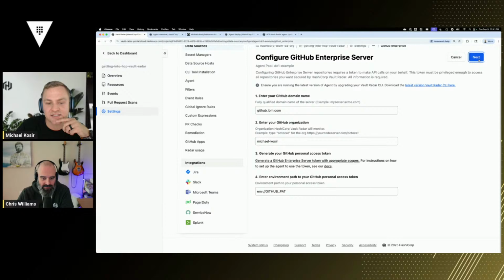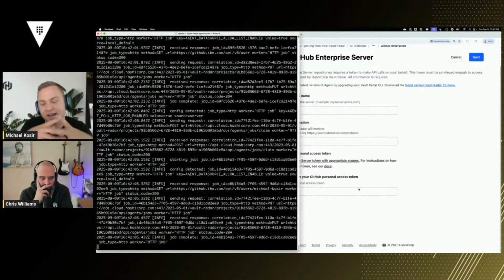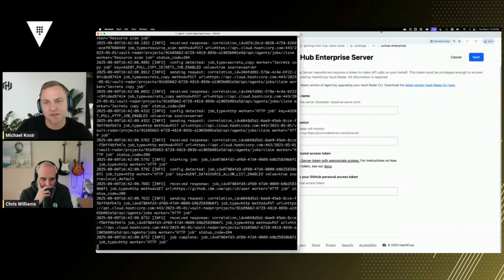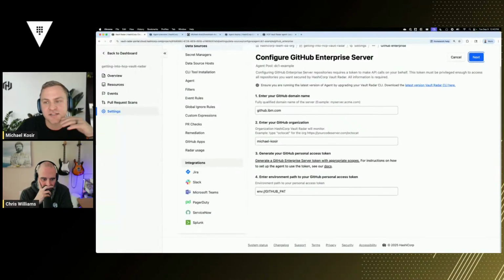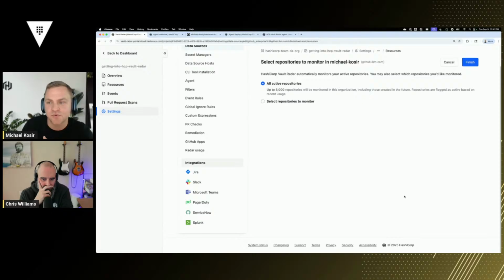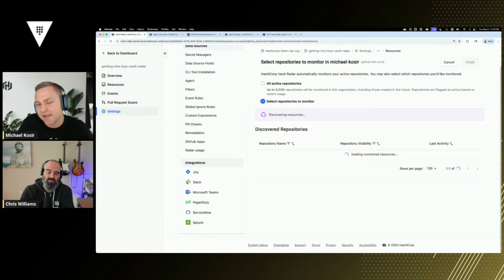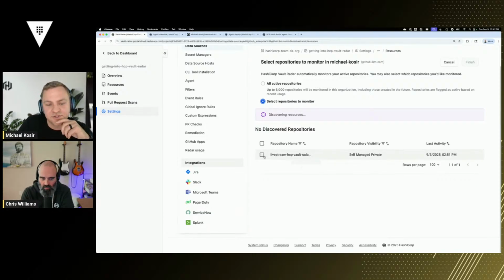We can hit next, and it's actually trying to verify that it has connections. So we should be seeing, as you can see on the left-hand side, a bunch of stuff popping up, but on this page, there will be a prompt that pops up that says it was successful, which, there it goes. We go to the next one. I will select repositories to monitor. I only have one repository in the GitHub IBM, which is this live stream. I will select that and click finish.